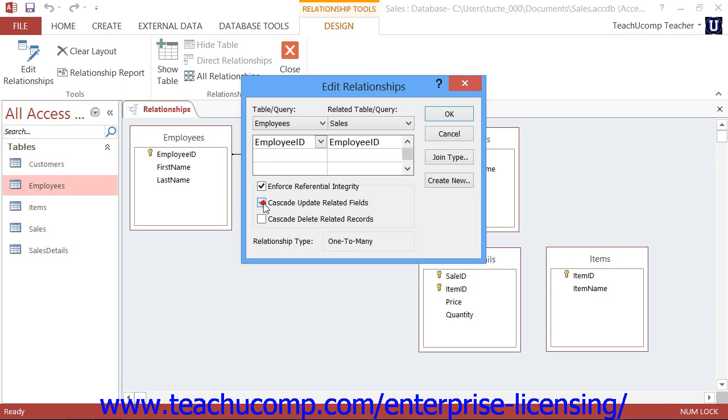Checking the Cascade Update Related Records checkbox will ensure that if a data value is changed in the joined field within the parent table, that change will be cascaded to the related data in the joined field of the child table, updating those records as well. Checking the Cascade Delete Related Records will ensure that if you delete a record in the parent table, all of the related records in the child table will be deleted as well.